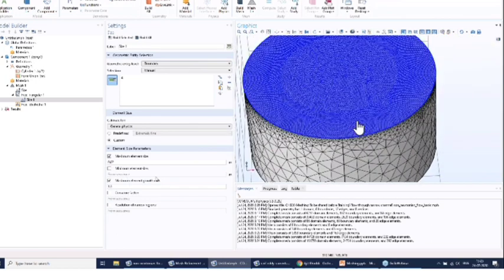Then next is the curvature factor, which will give you the option to have enough number of elements to capture the curvature. The lower the value is, the more elements there will be to capture the curvature. And if you have very thin slits or very thin narrow gaps, you can control those by using the resolution of narrow regions.